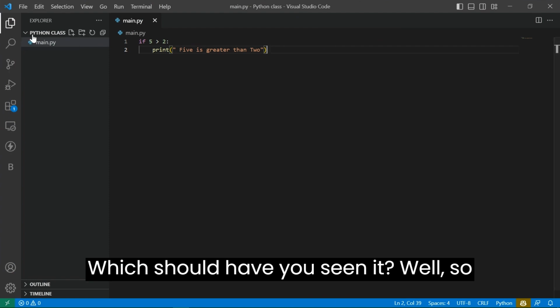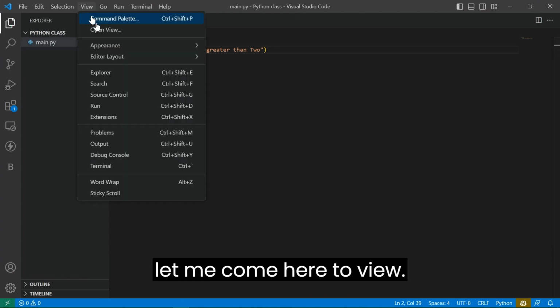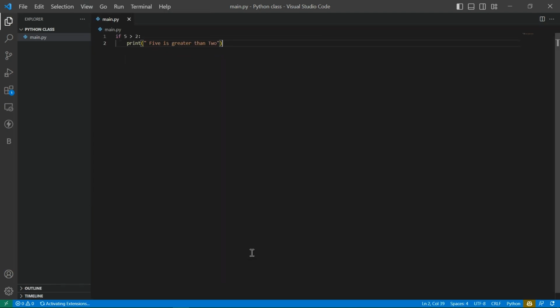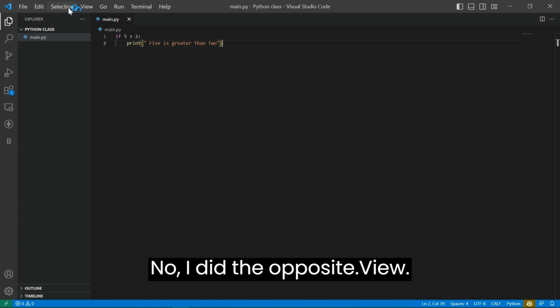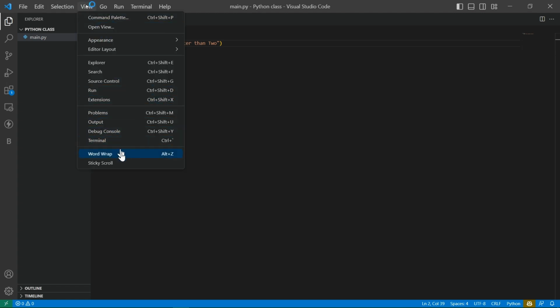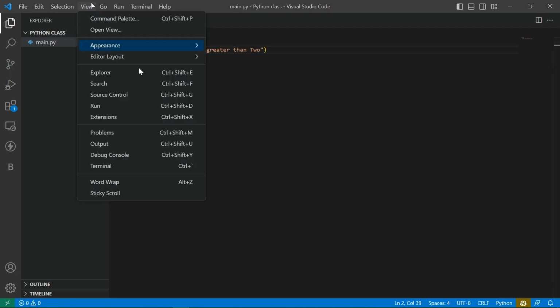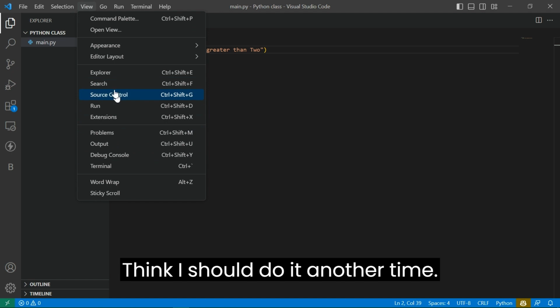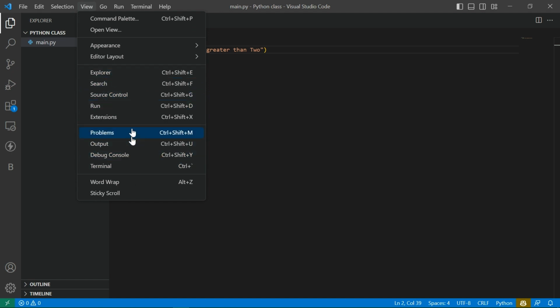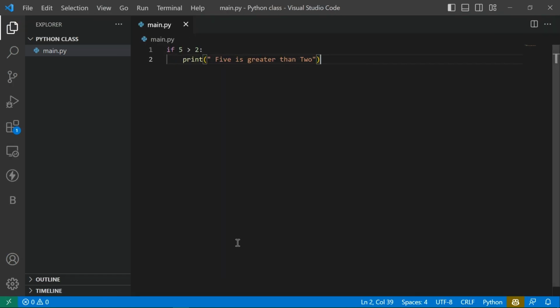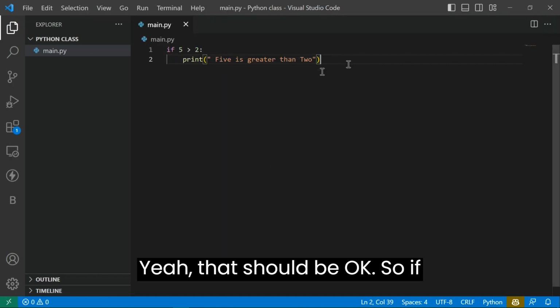Not sure if you've seen it well, so let me come here to view, appearance, and just zoom it out. No, I did the opposite. View, appearance, zoom in. I think I should do it another time. Yeah, that should be okay.